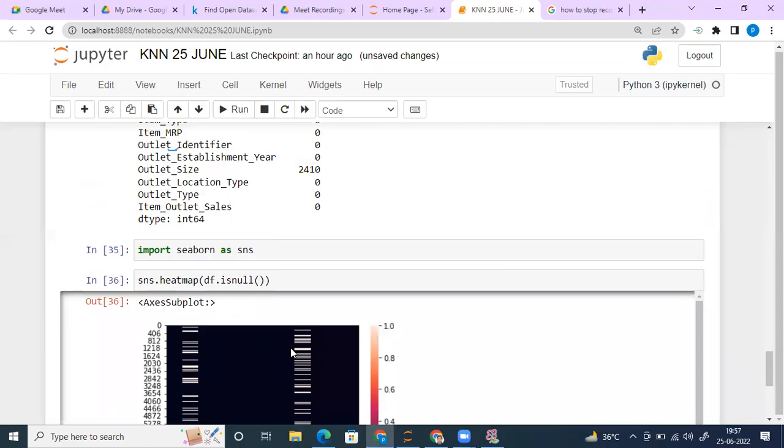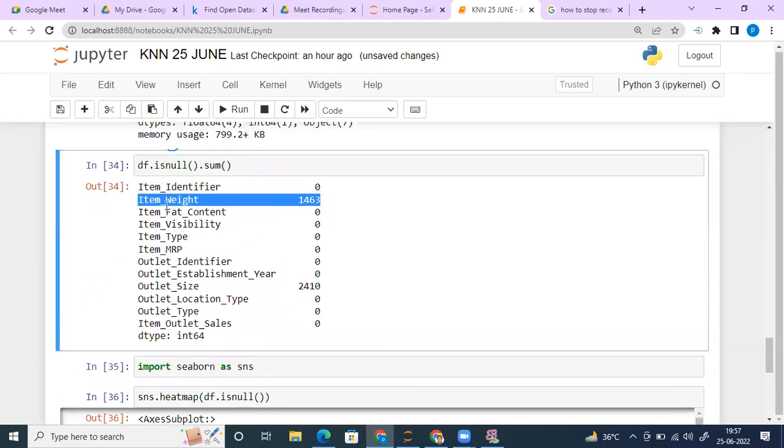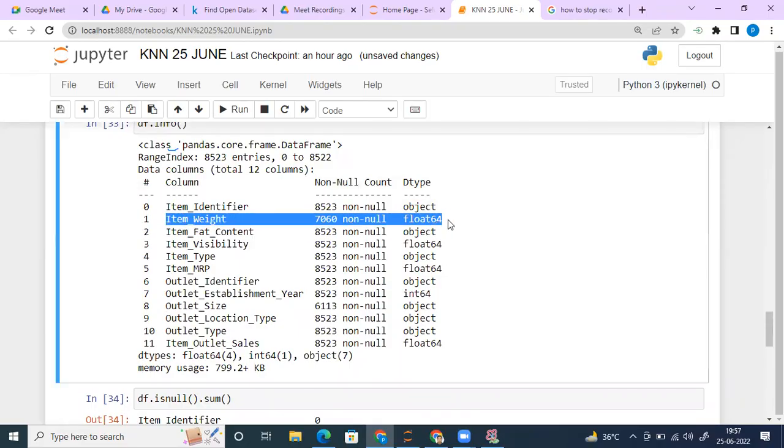Awesome. Now come here, everyone. See, in this column we have missing values. What is this? Weight. Now check, what is the data type of the weight? This is continuous. Float. Float means continuous. So what should we do? Find the mean value. So I will calculate the mean value.